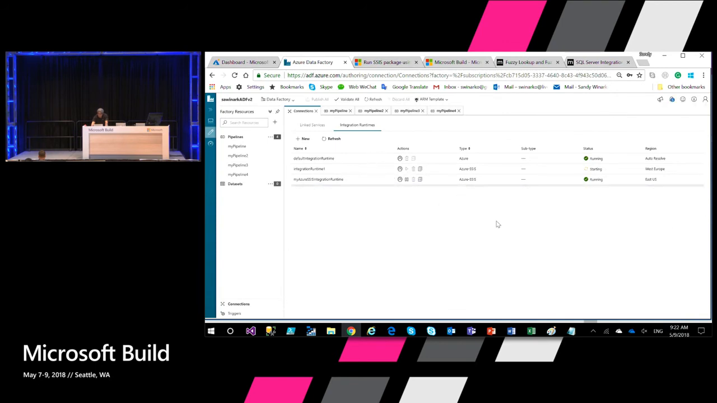You can see we have 3 IRs here. The first one is basically a default Azure IR for a copy activity. This is the one that Gaurav was using for his demo. The second one is the one that I just provisioned. It's still in the starting mode. The third one is an Azure-SSIS IR that I pre-provisioned before this demo.